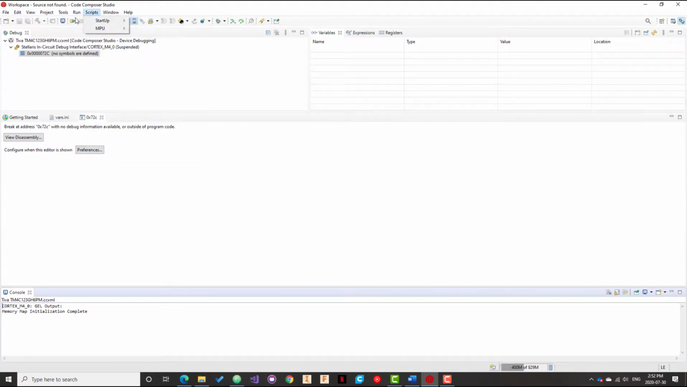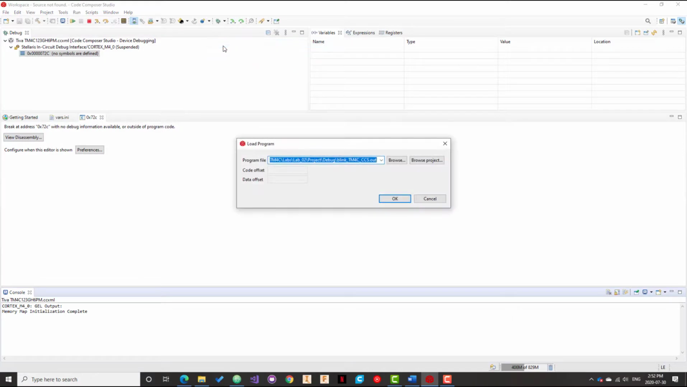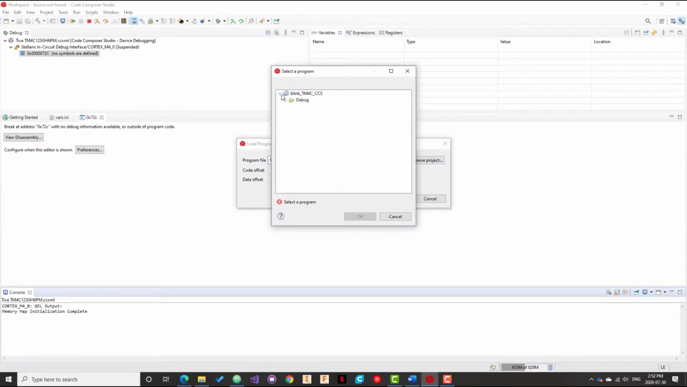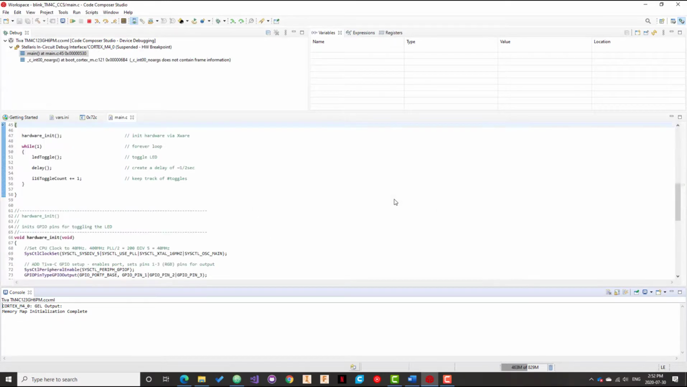Next, go to Run, Load, and Load Program. Select Browse Project and pick the compiled code. Select OK and OK a second time. The program is now loaded to the Tiva board, but it will not run until you hit Resume. The program should now be running on the Tiva board.